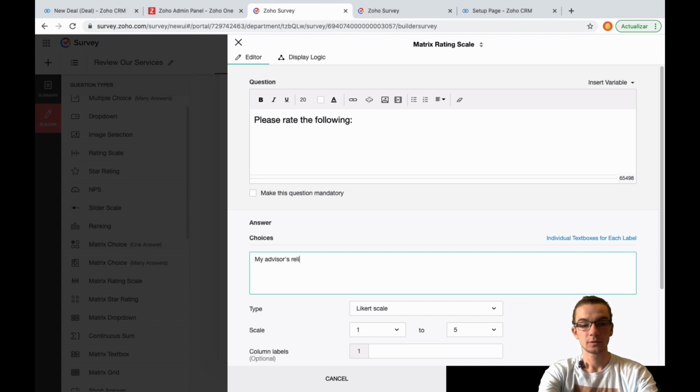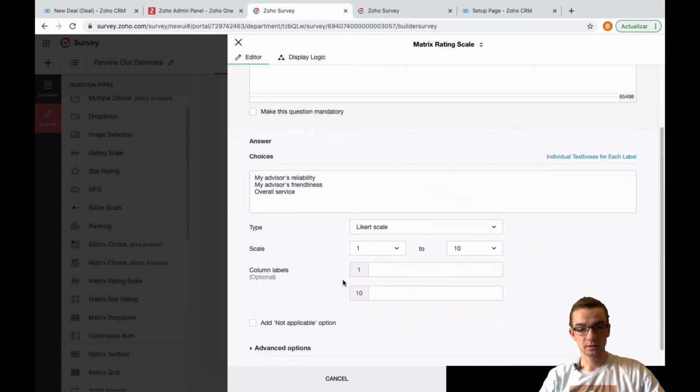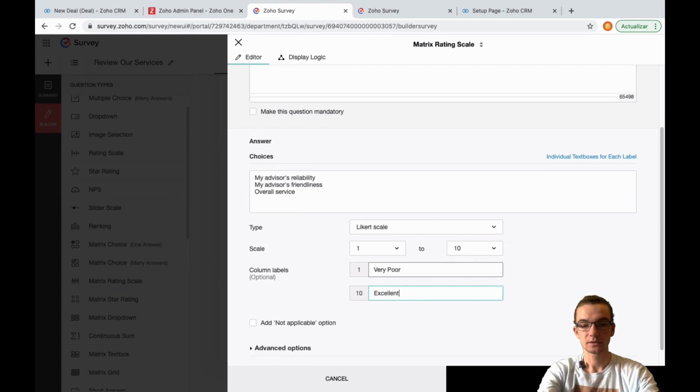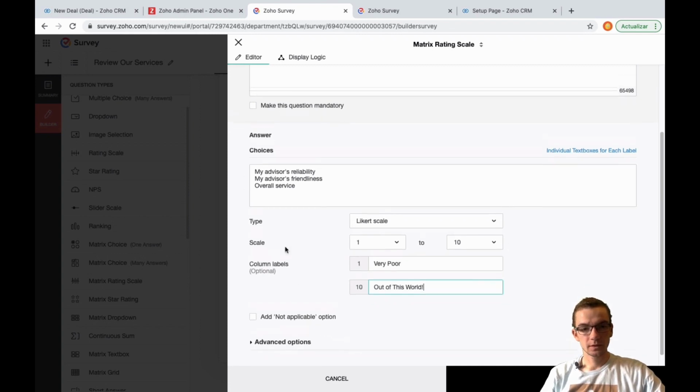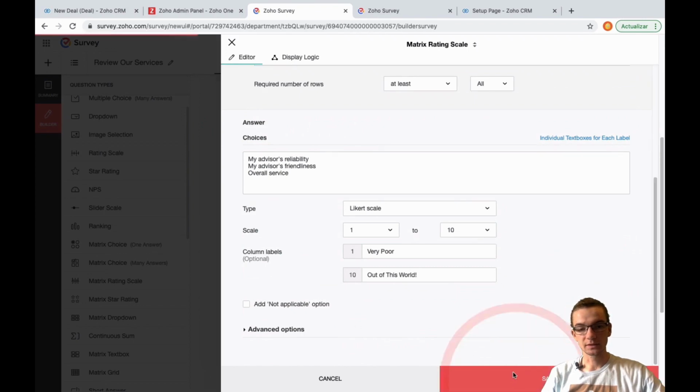So let's go ahead and do my advisor's reliability, my advisor's friendliness. Let's go ahead and do overall service. Let's go on a scale of 1 to 10. And then we can label the options. So we'll go very poor, and excellent. Actually, let's go ahead and do out of this world. And we'll make this question mandatory. Go ahead and click save.